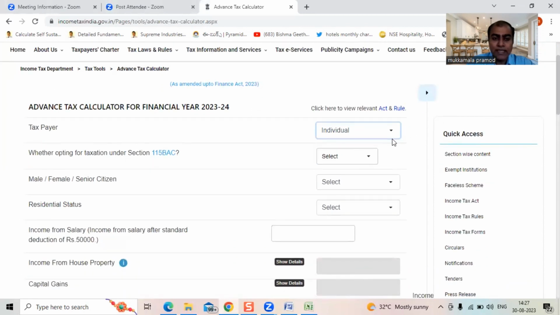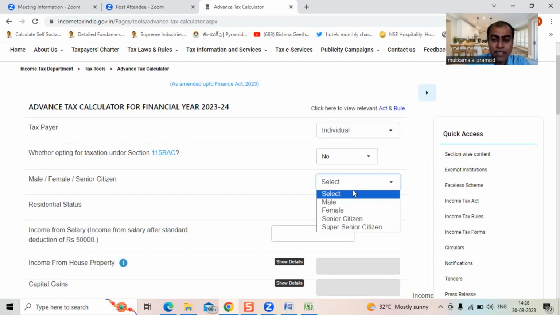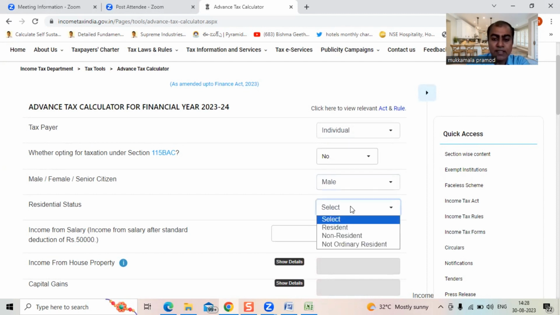So I have selected here the individual taxpayer as an option, and then I'm not using the new tax regime. You already know that we have two different tax regimes now, in financial year 2023-24, and I'm following the old tax regime option. Then you select male and the residential status. You can see any residential status, be it resident, non-resident, or not ordinarily resident. Everybody is liable to pay advance taxes, so all three options are shown here.